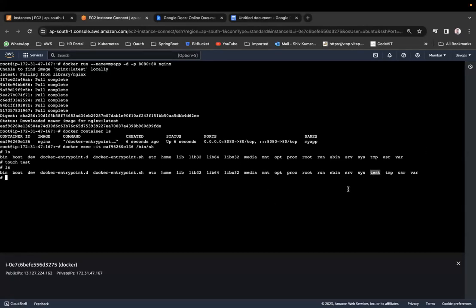Now why am I creating this test file? Previously, when we downloaded the Nginx image and ran the container, there was no test file. You can see it here. I have created a test file myself. This is a custom container. I mean to say, I have modified the Nginx container.